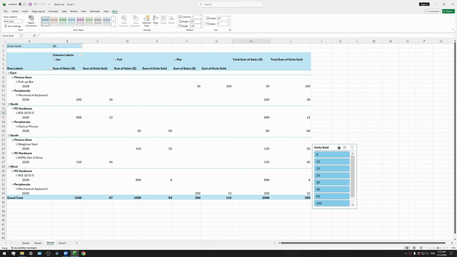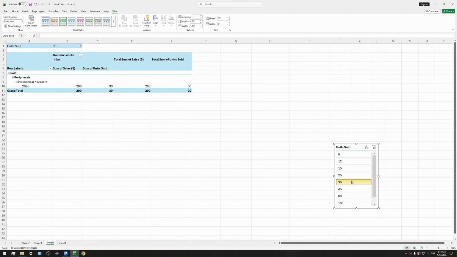As you can see, now we have this new interface. This will add a floating panel of buttons to your sheet. Clicking a button filters your table instantly. It's faster, more visual, and perfect for high-performance dashboards where you need to switch views on the fly. So just click on one, and then you will get your filter.